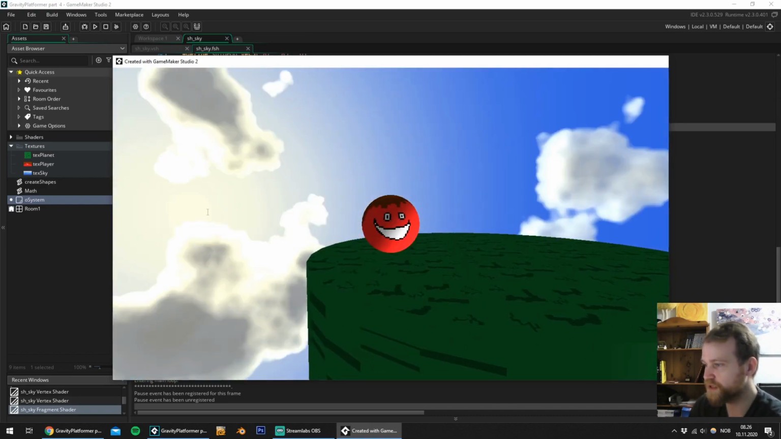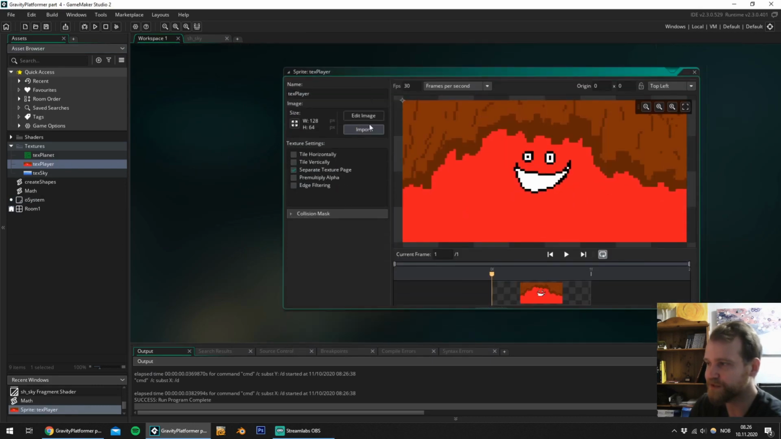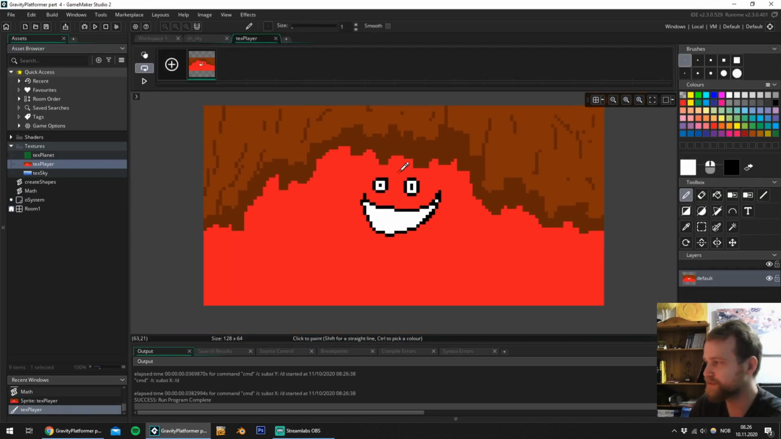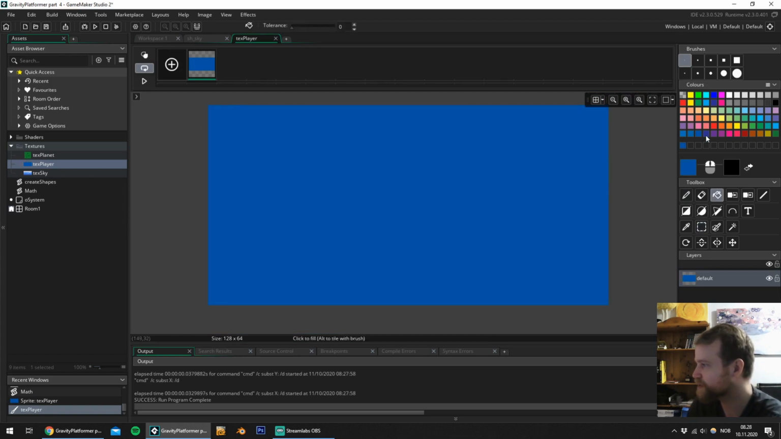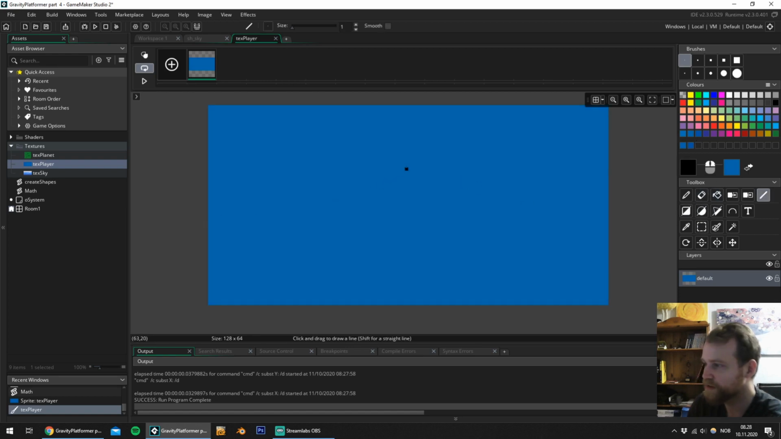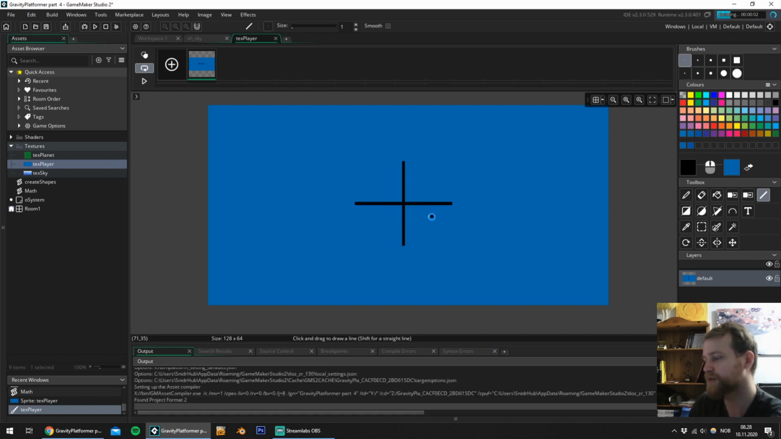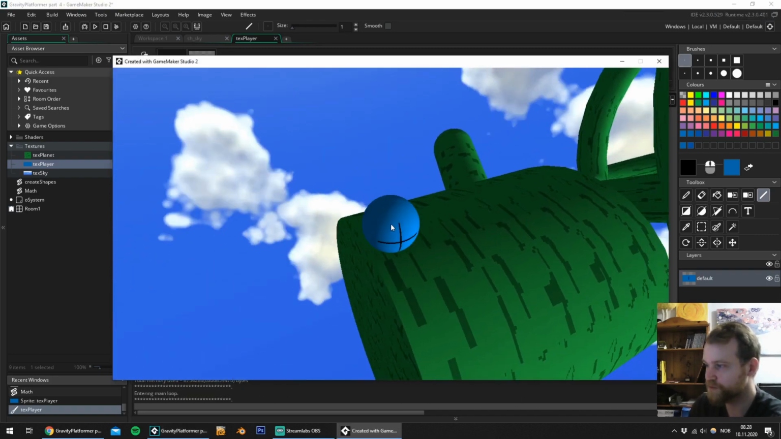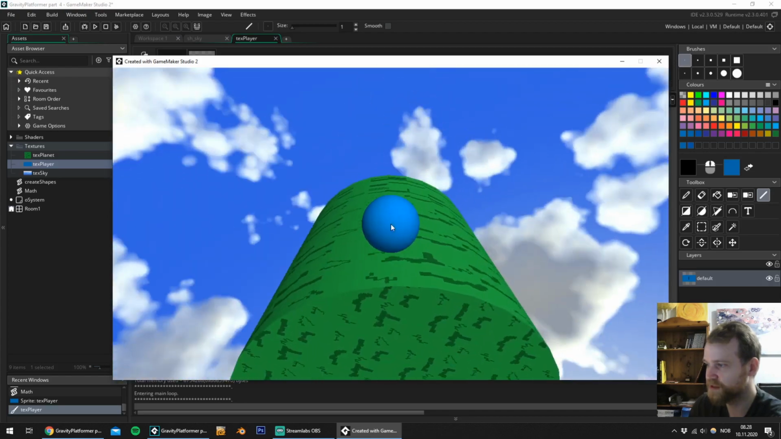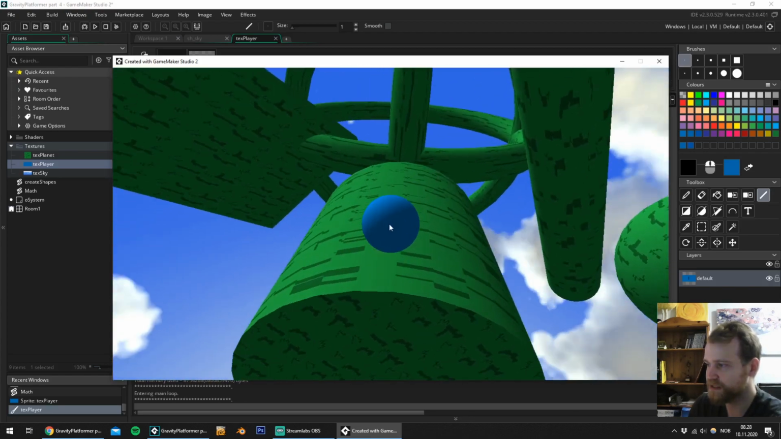Also, there is one thing I forgot to do, and I will do that right now. Let's remove the player sprite. So let's replace it with something else. Let's make it blue, and I want the front to be a different color. Let's see what that looks like. I want to be able to see which direction the player is facing. So hopefully that is slightly better.